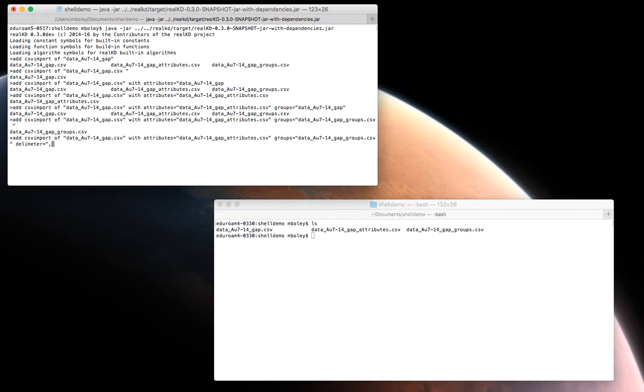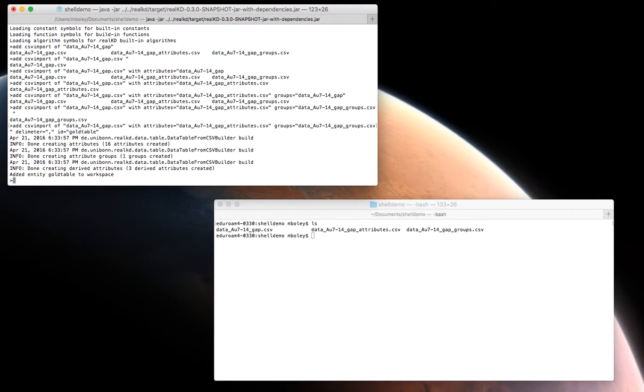Finally, for any entity that we add to the workspace, we have to provide an ID under which it is found afterwards. And as an ID, in this case, I just want to use the ID gold table. Okay. Running this statement will take a second or so, and then we see we added the entity gold table to the workspace. It consists of 16 attributes, one attribute group, and 3 derived attributes.